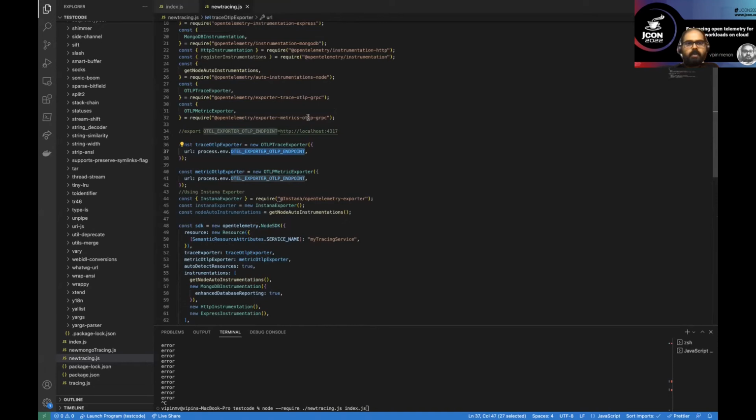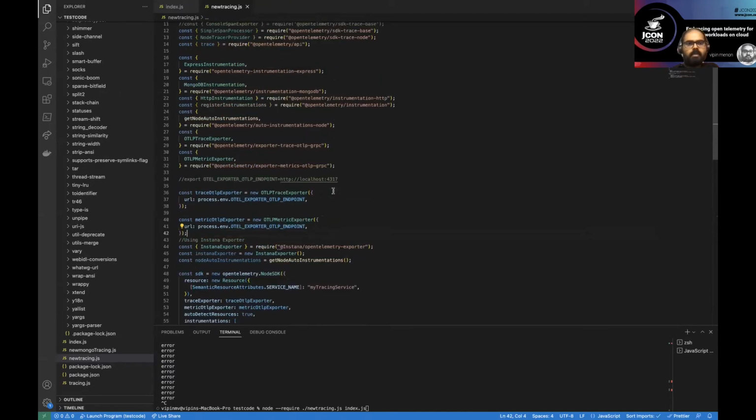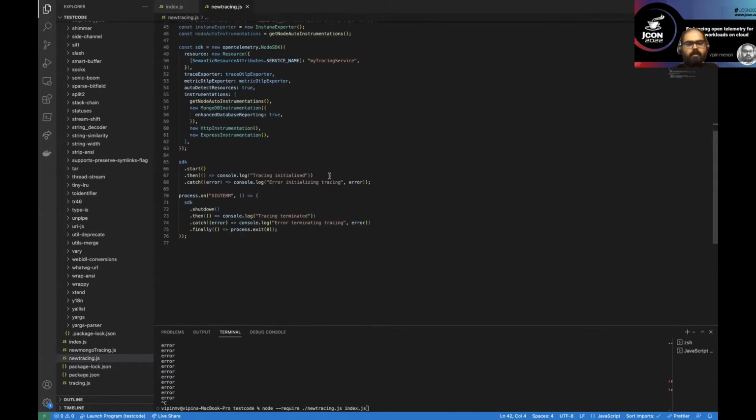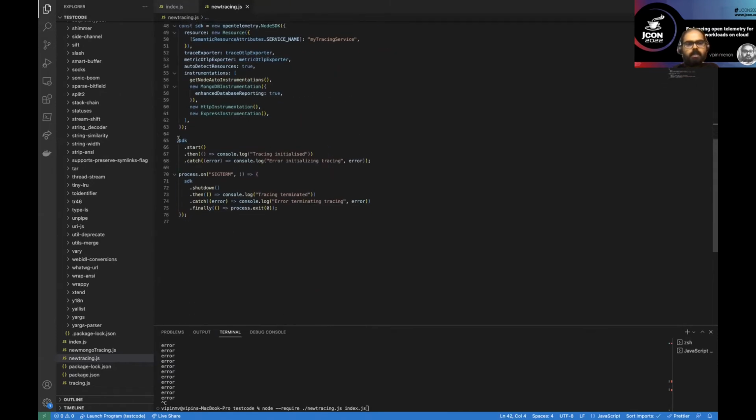And then we have the exporter for trace as well. But I have not added one for logs; you can add that as well. And then you are going to start your SDK, which will initialize your tracing. And then once on exit, it will just shut down.